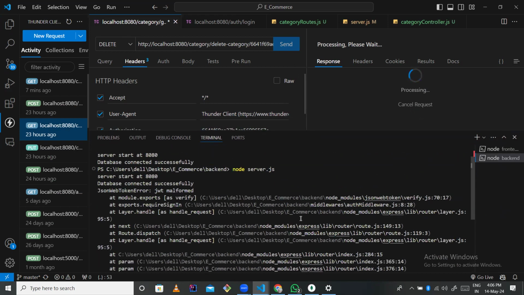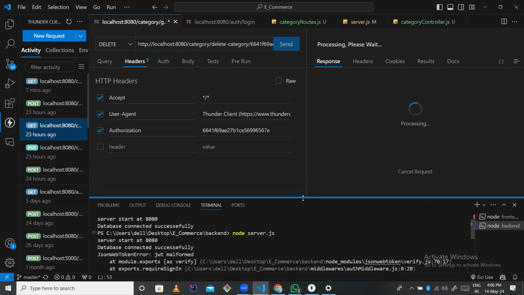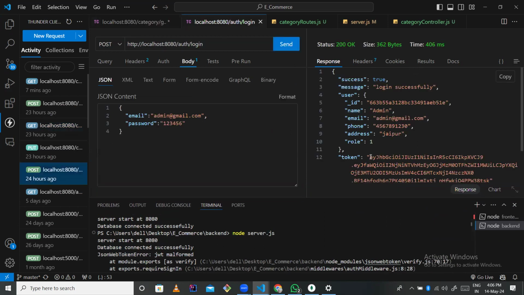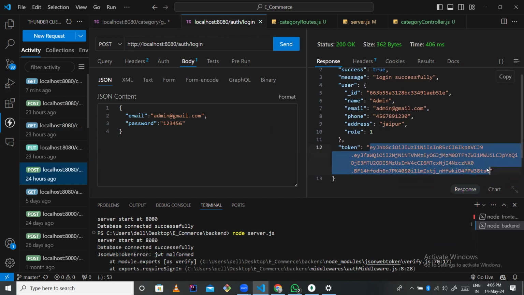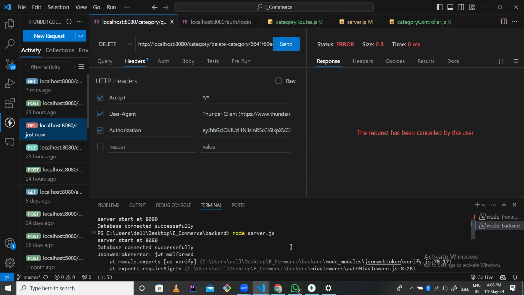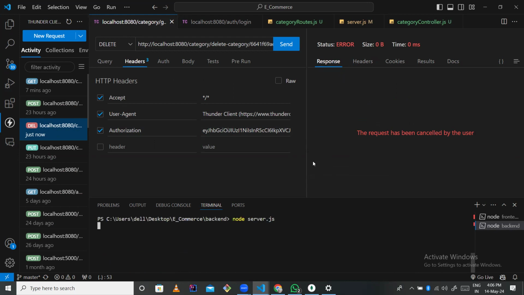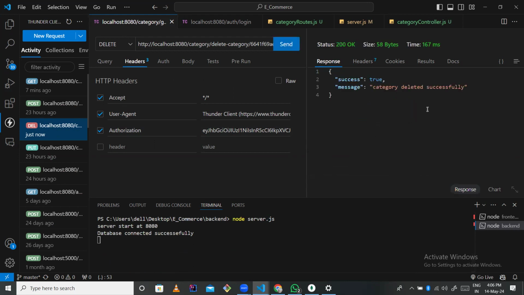Sir, I think you have pasted the ID instead of the token. Oh, yeah, that's right. We have to copy the token from here. Yeah, correct. Good.